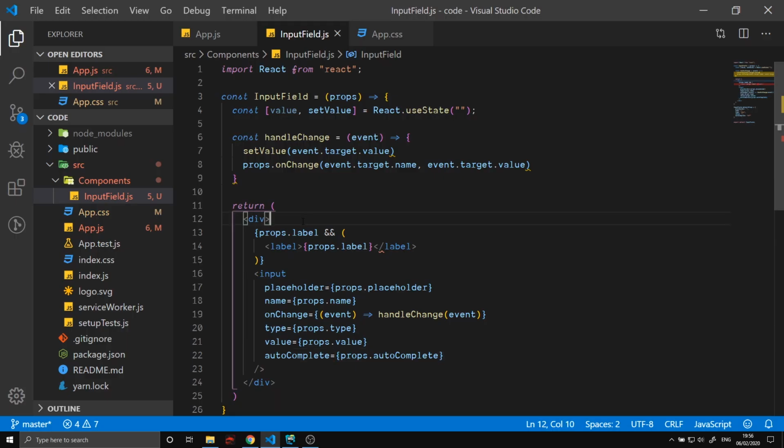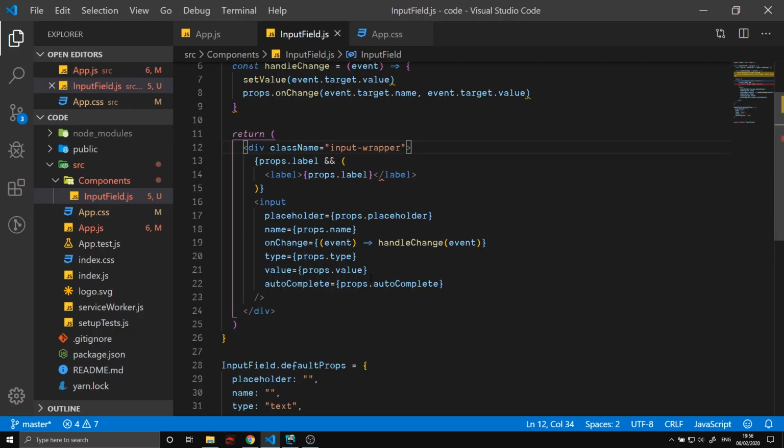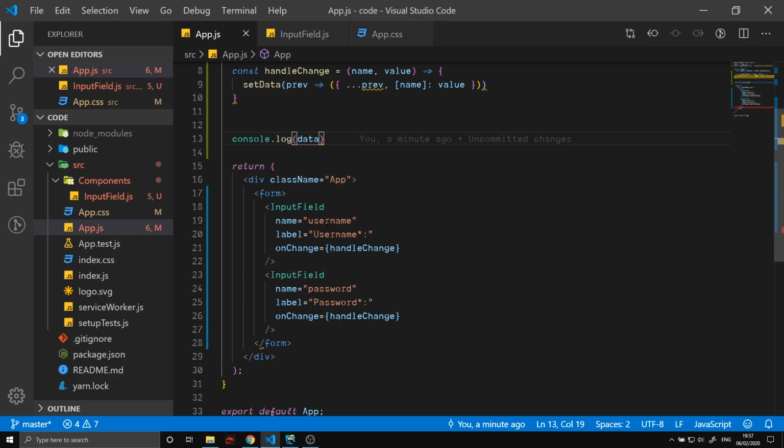And I just forgot that we need to make sure here, I'm just going to give this a class name of input-wrapper, so that now we have the styling applied. So now one thing that I actually forgot to do was that this value here currently is coming from the props. So we're not actually setting a value.